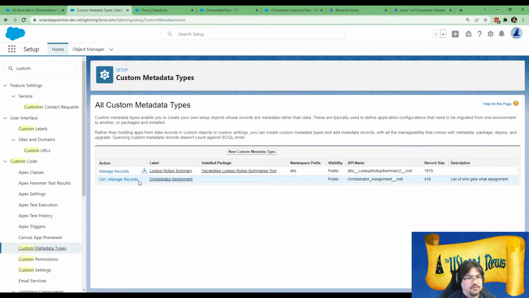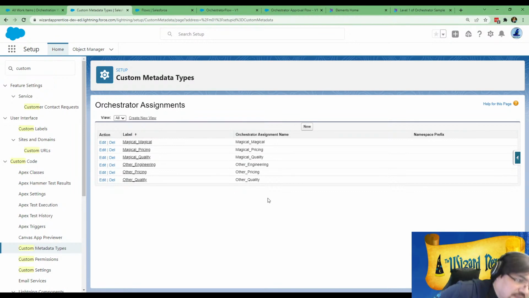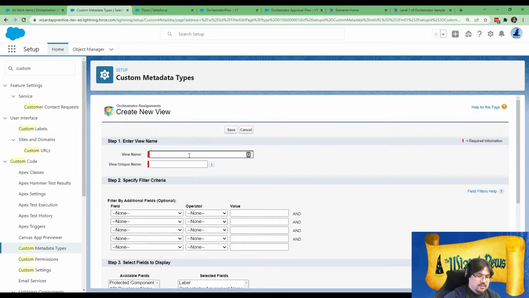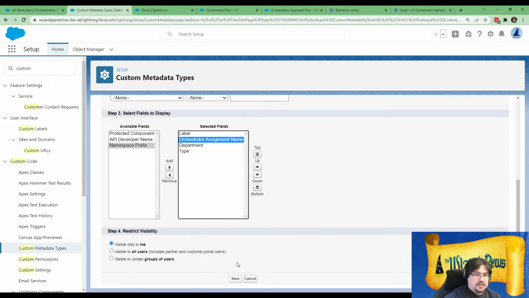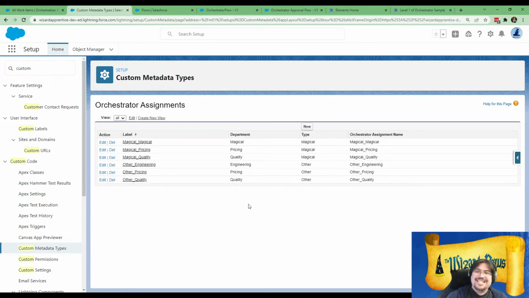that I just call Orchestrator Assignment. And these assignments are pretty straightforward. Let's go add our field here. It's really nothing more than having the name of all the information that is needed to determine. So we have department and we have type, so as in case type. In this circumstance, it's either going to be magical or other.